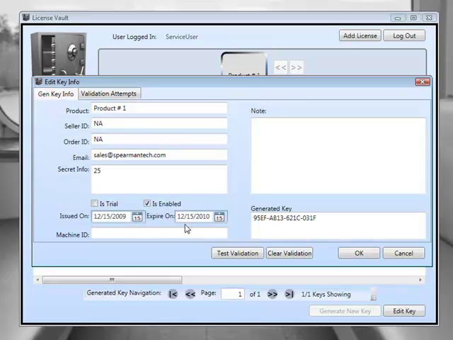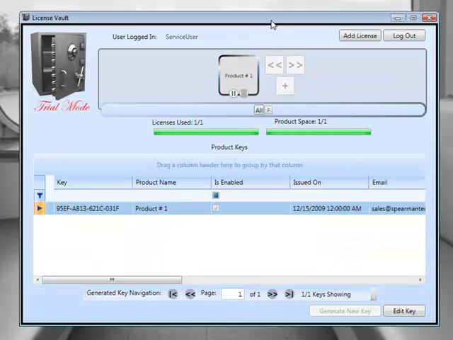Alright, well, I'm going to go ahead and hit OK, and we're going to look at this screen a little bit more.